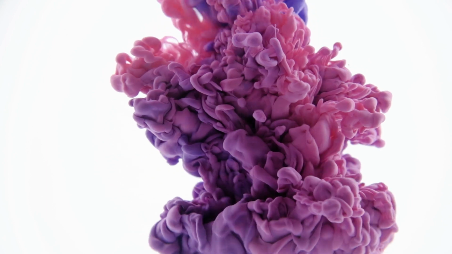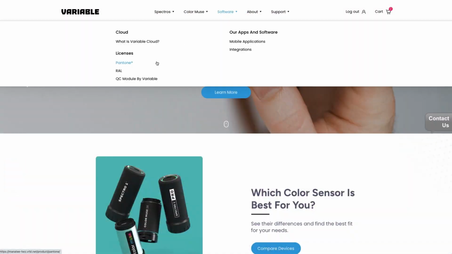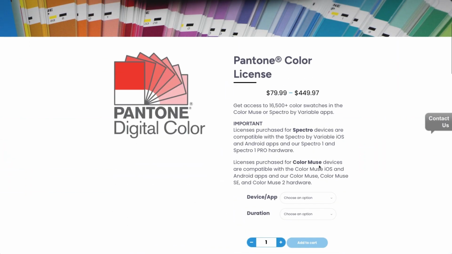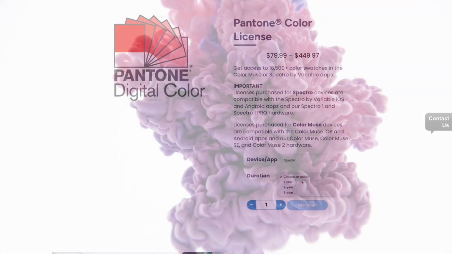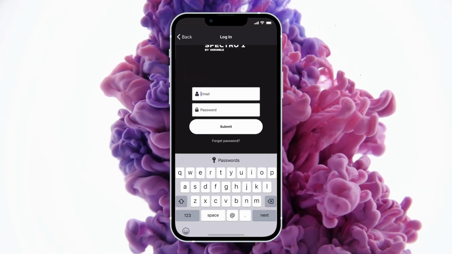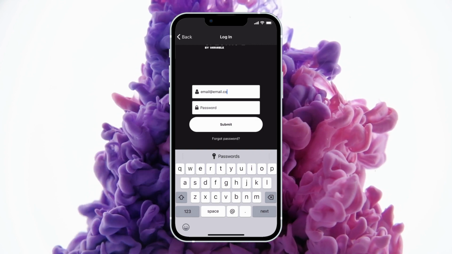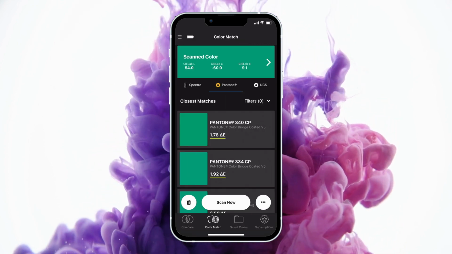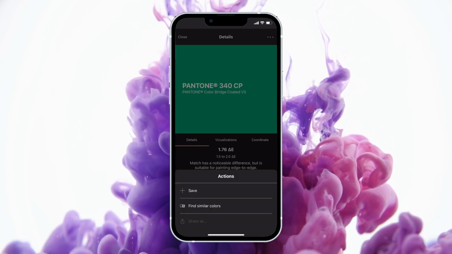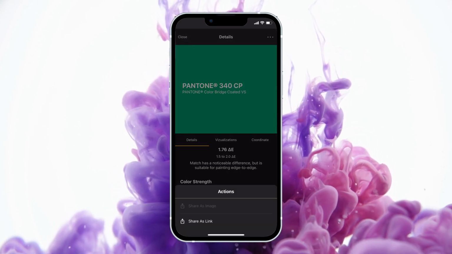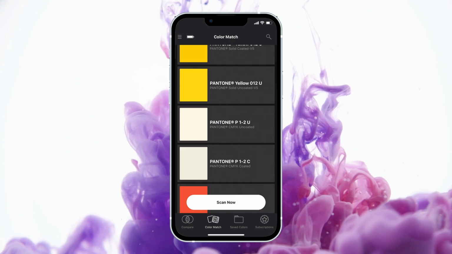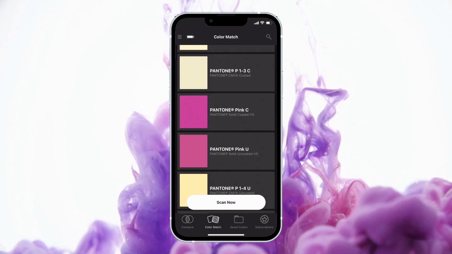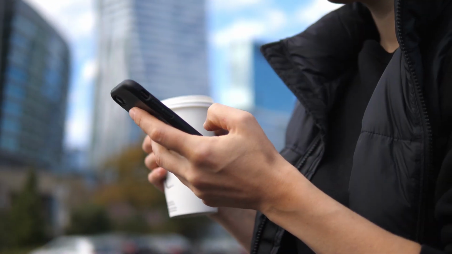Getting started is simple. Complete your subscription purchase on our website, log into the app with the same email from your web order, connect your device, and match against your new library. Scan, save, and easily share across your network. With our subscriptions, you can analyze your projects against industry standard colors while staying on the go.